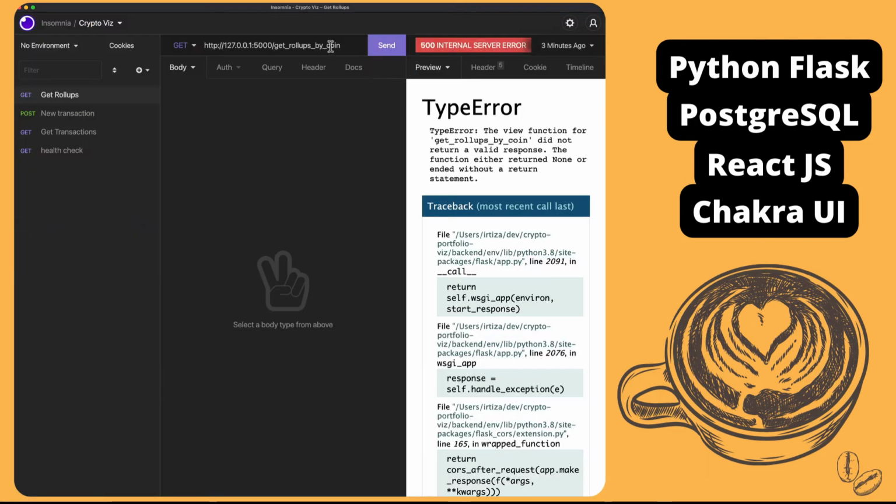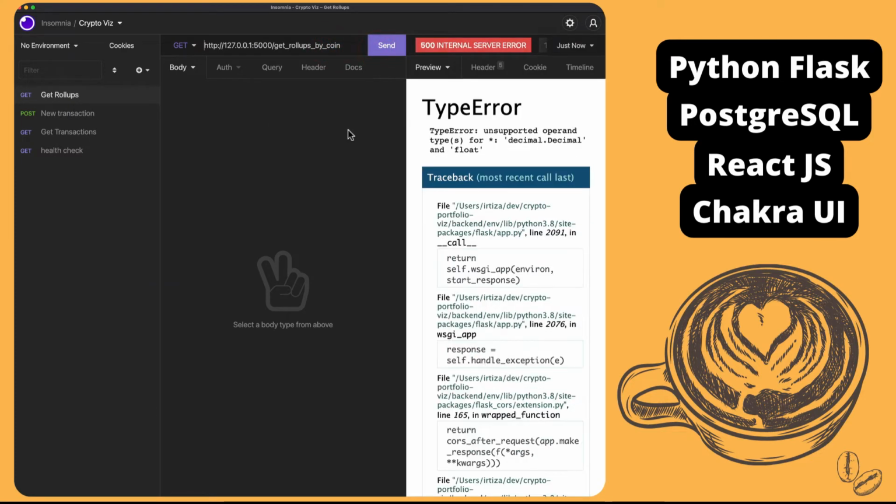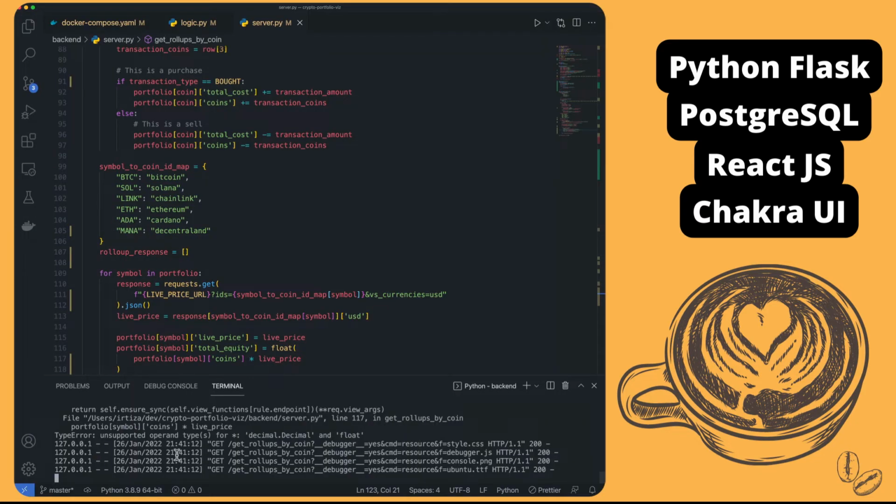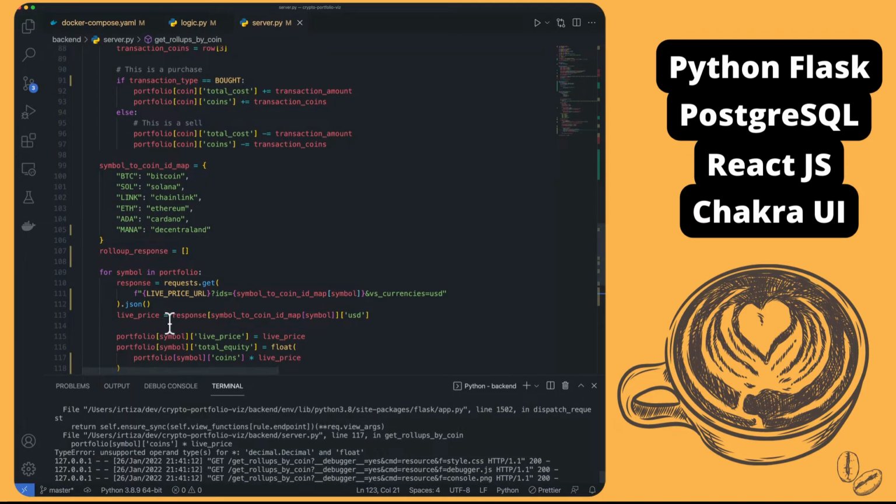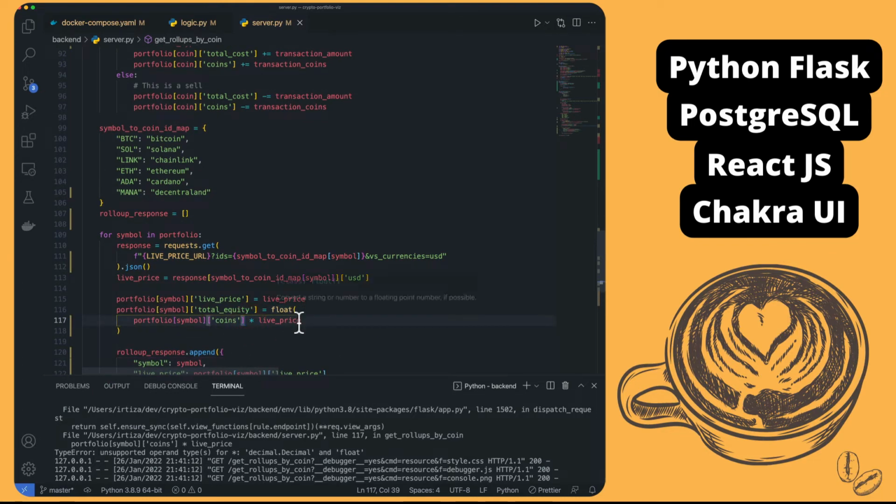All right, so we were getting a 500 before, and we're getting a 500 again. Let's see what's happening. So we're getting line 117. I think we missed a casting over here, did we? So we're getting a float. Okay, let's see. So we got the live price, and then we got the float. We're doing symbol coins times live price. No, we are doing it right.